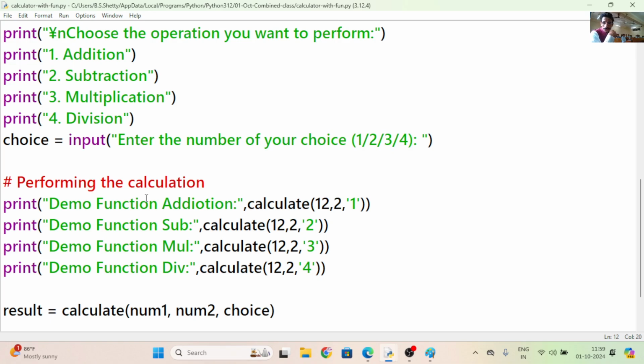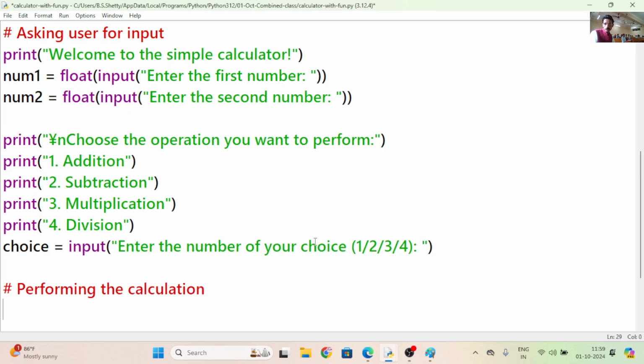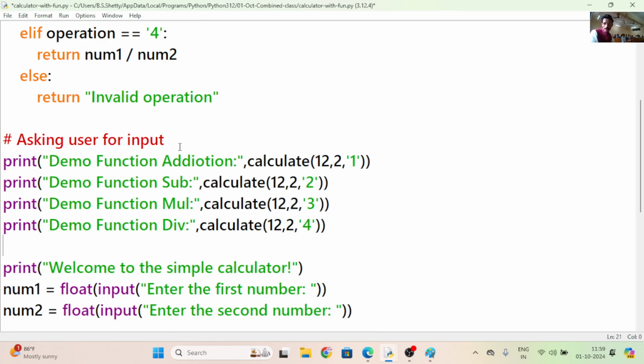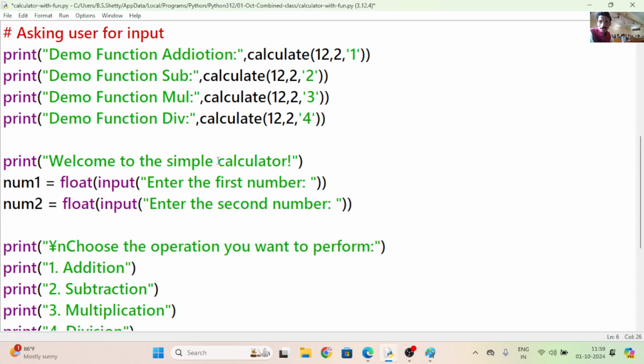म्हणजे काय? Here, just see the output. काय केलंय पहा? Calculate function name 12, 2, 1. What happened? 12 is assigned to A, 2 is assigned to B, 1 is assigned to operation. Operation equal to 1, return num1 plus num2. But here I am printing the result directly in the print function.